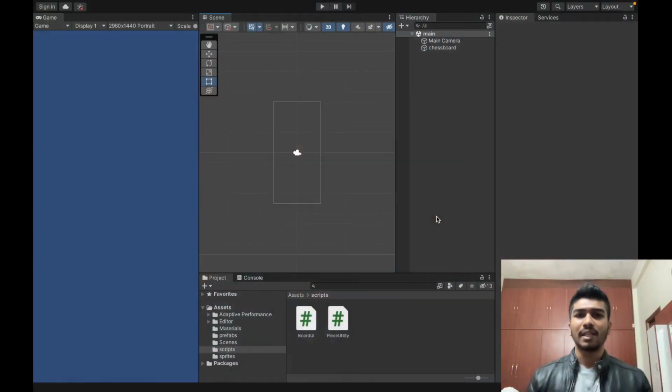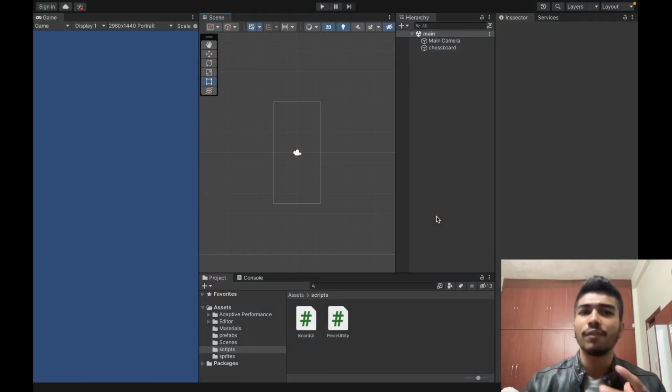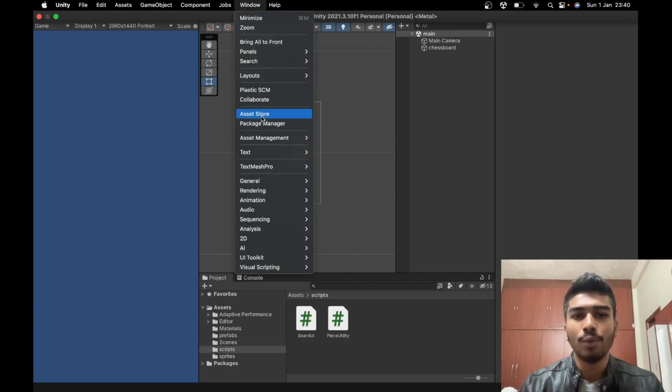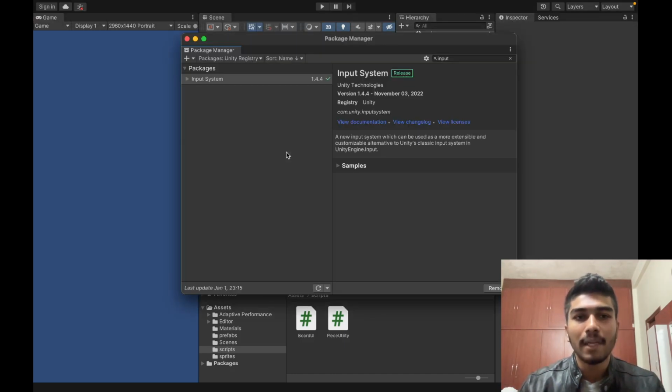So this is where we last left off. And to actually use the new input system in Unity, we have to install it from the Unity package manager. So we click on window and open the package manager window. As you can see, I have the input system package installed already. But if you don't, you can just look for it over here in the search bar. If you can't find it, make sure that you're looking for all the packages in the Unity registry, not just in your project or in the assets.